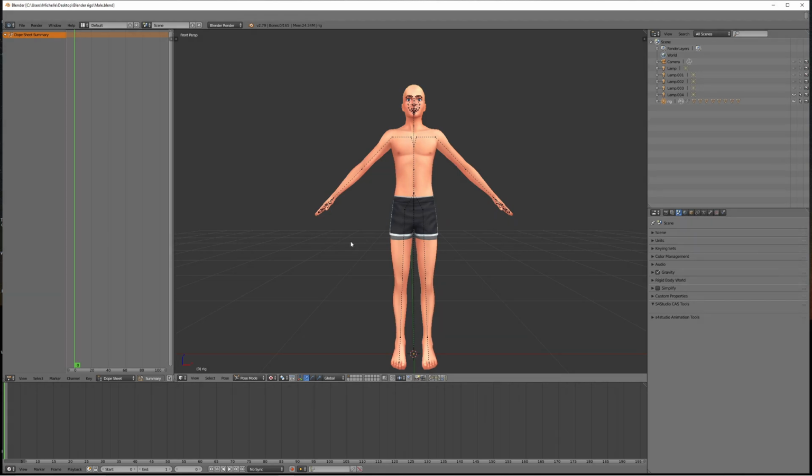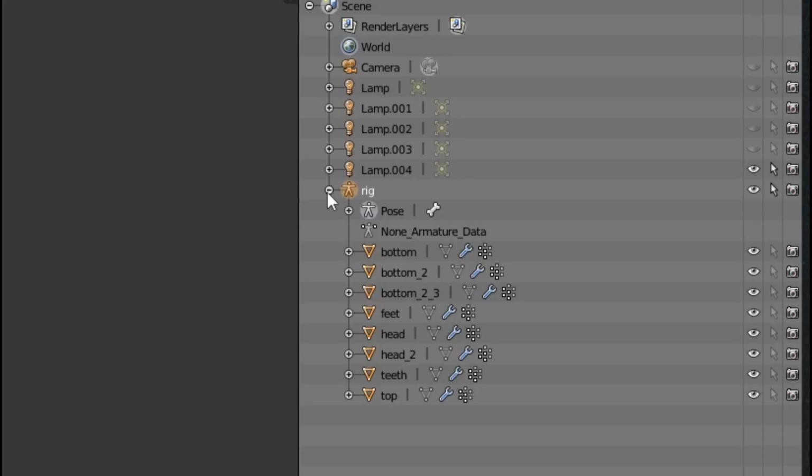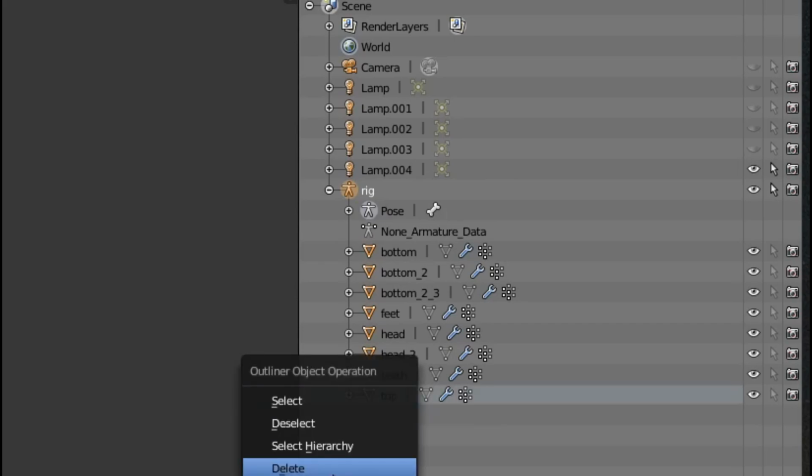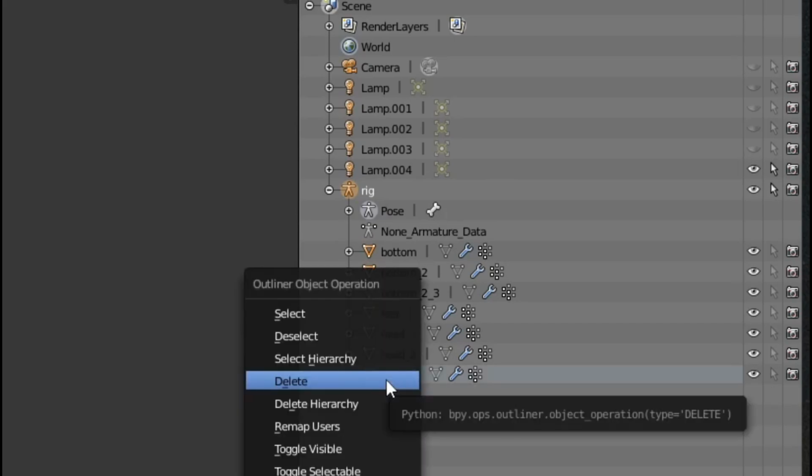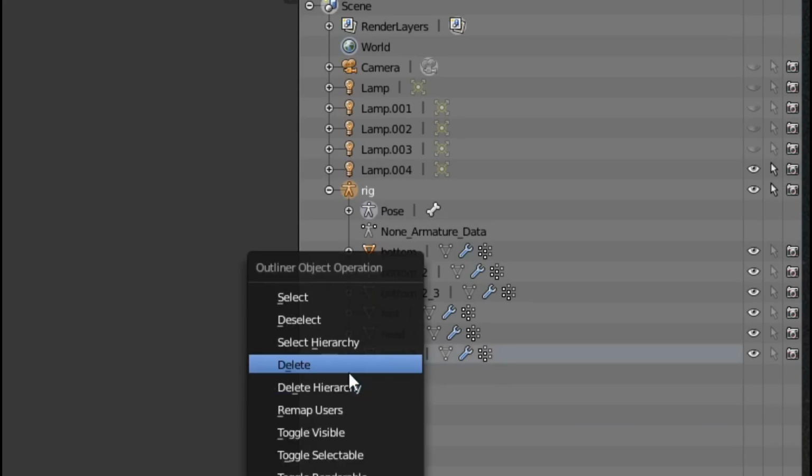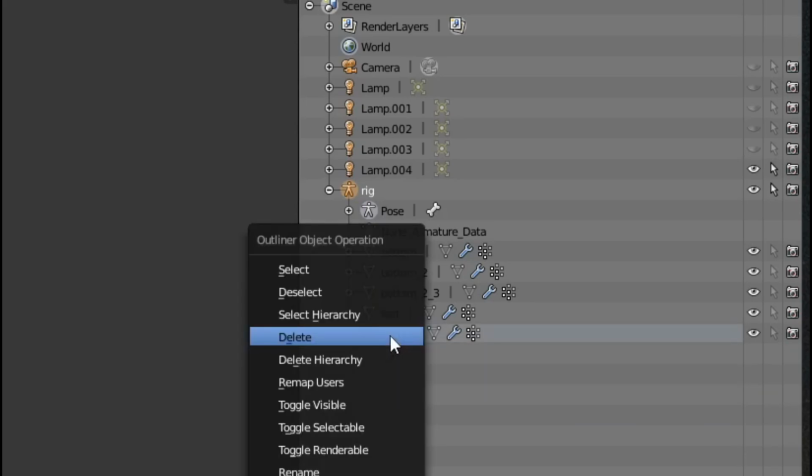Okay, so now there are 2 ways to do this. I'm going to show you both. One kind of looks better than the other. So we are, by default, Blender render. So we're going to start here. I'm going to do this drop down. I'm going to delete everything here except for the pose and the armature data. So I'm just going to right click here and delete. The teeth, delete. And I'm just right clicking on it and hitting delete.